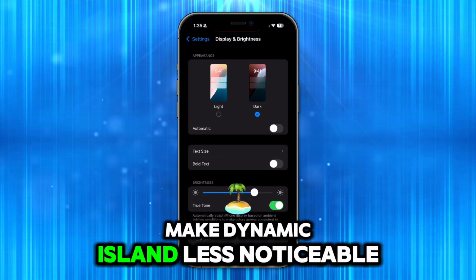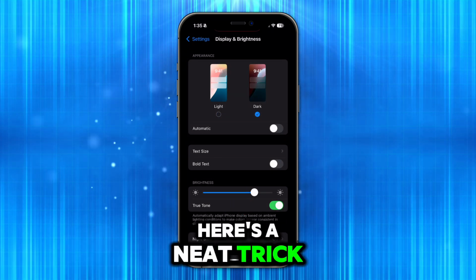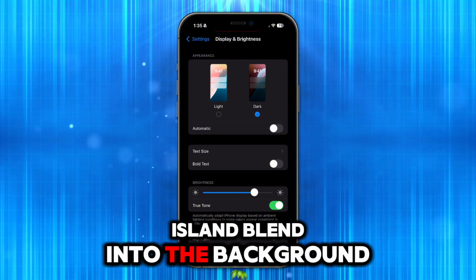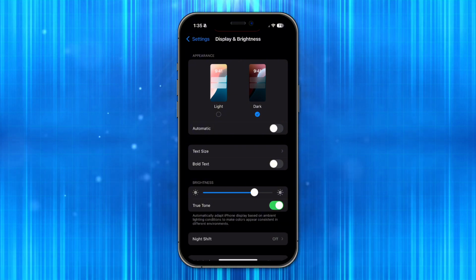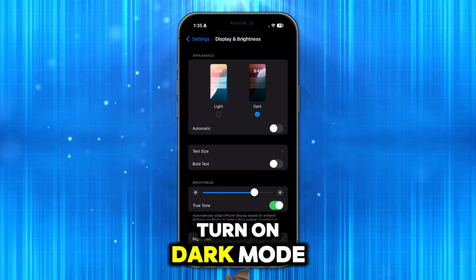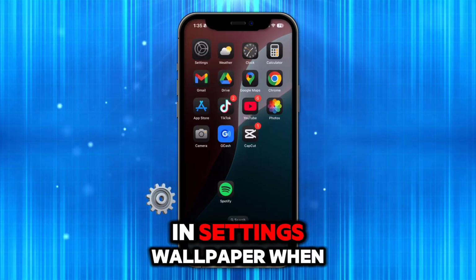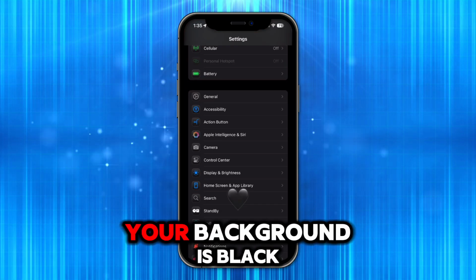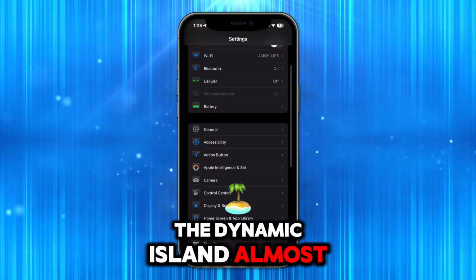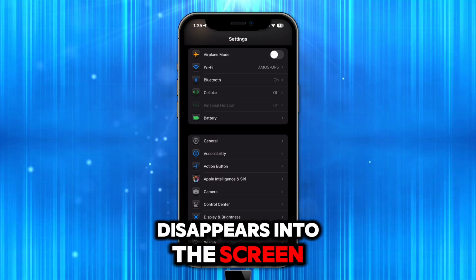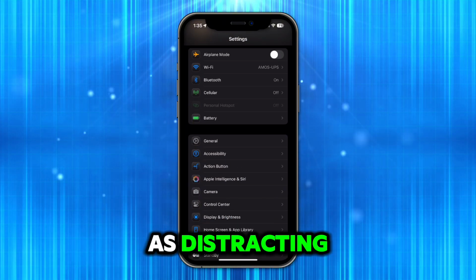Make the dynamic island less noticeable. Here's a neat trick to make the dynamic island blend into the background. Go to Settings, Display and Brightness and turn on Dark Mode. Then, choose a plain black wallpaper in Settings, Wallpaper. When your background is black, the dynamic island almost disappears into the screen and it won't be nearly as distracting.